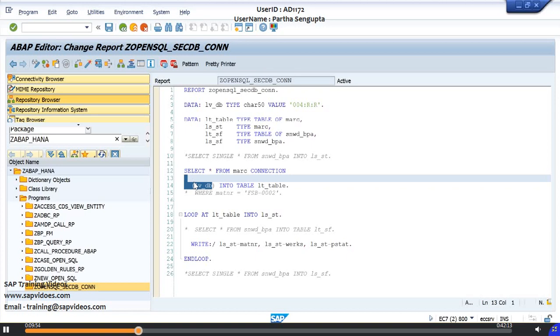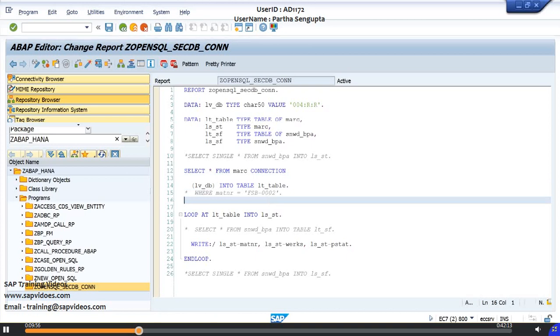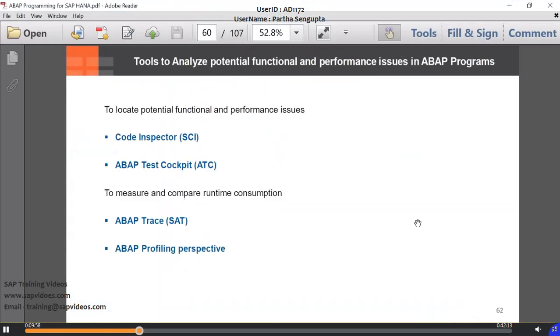So next, coming to the next topic: the tools to analyze potential functional and performance issues in a web program. So there are tools. If you have SAP HANA as a secondary database, or if you have HANA as the database, there you should use some tools to check how well your queries perform.